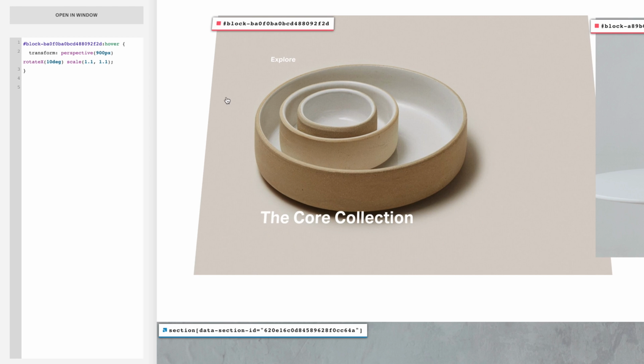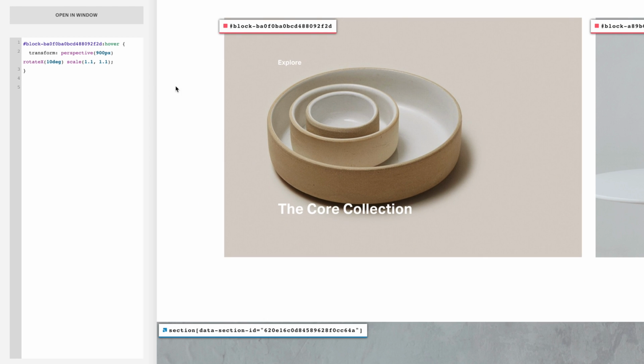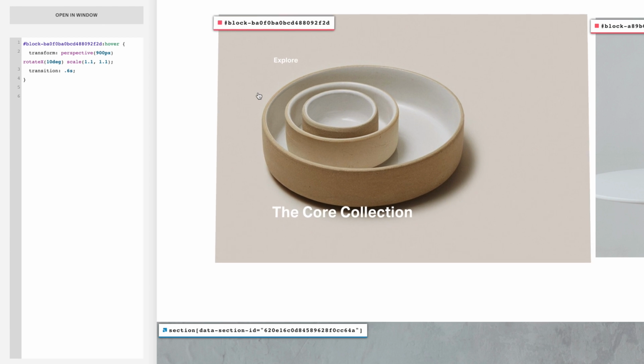So the first thing I'm going to do is get rid of this snappy transition. So on a new line, but before the closing bracket, I'll add transition colon, and let's try 0.6 of a second. And then we'll close this line off with a semicolon. Yeah, that's looking pretty good.